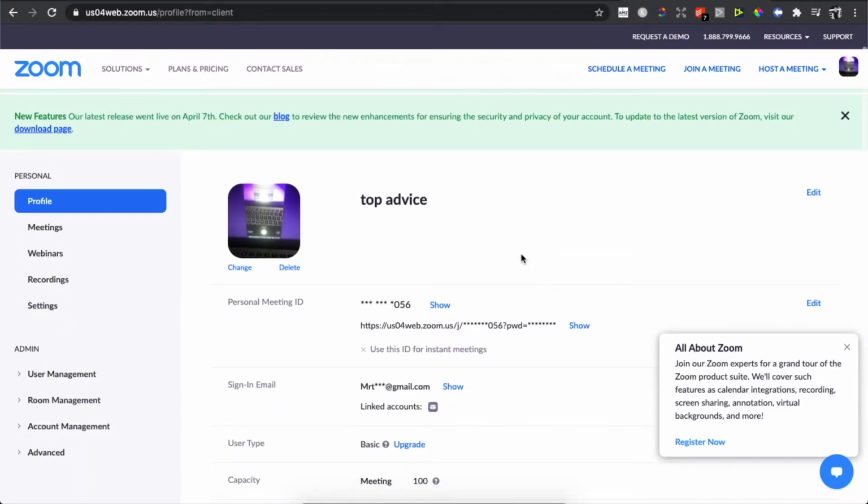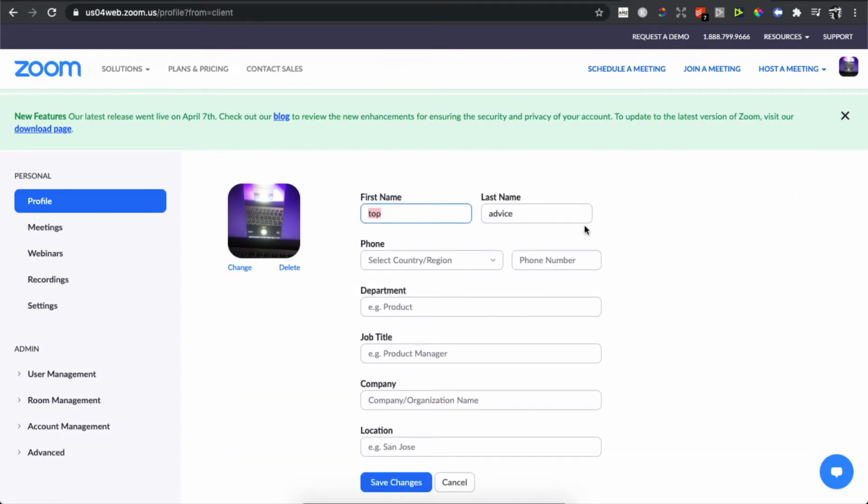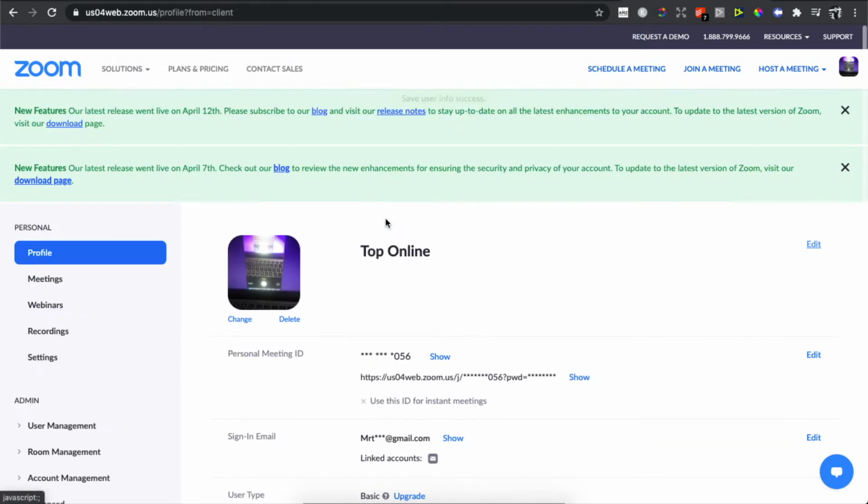And then as you can see here on top there is your name, and on the right side there is a little button, Edit. Press on that, and as you can see here you can edit your name here, and after you're satisfied with your name, press Save Changes, and as you can see here the name is changed.